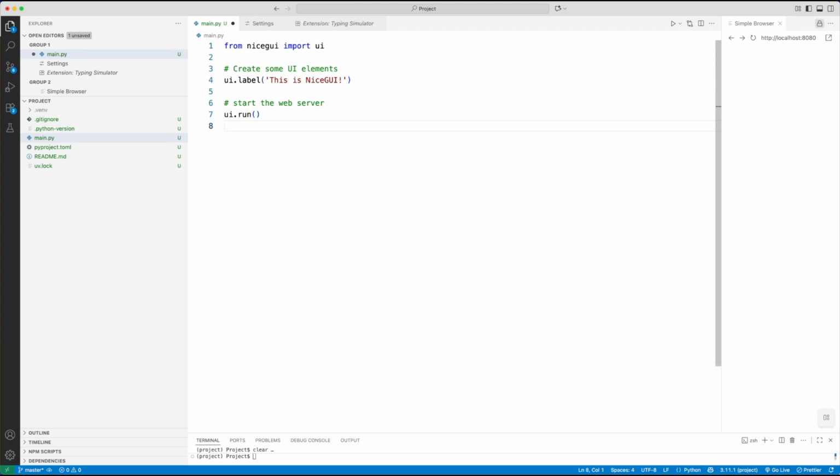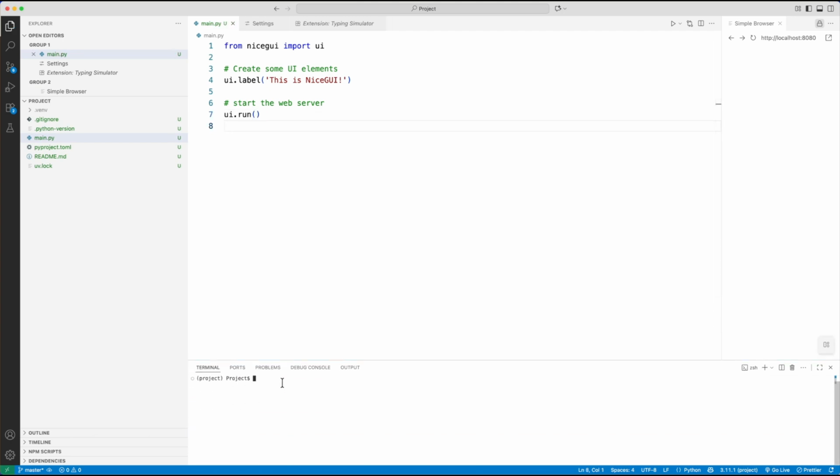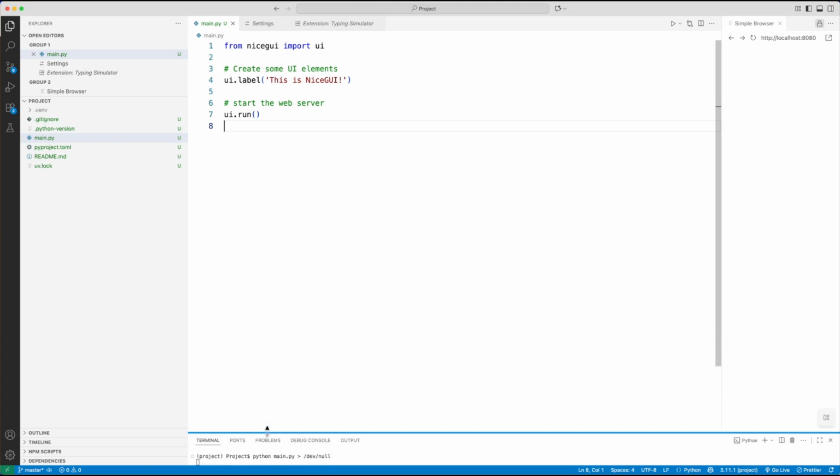I am running Python on main.py to start the application. This works because I have activated my virtual environment in this terminal. You can also use UV run to start the application without activating the virtual environment.